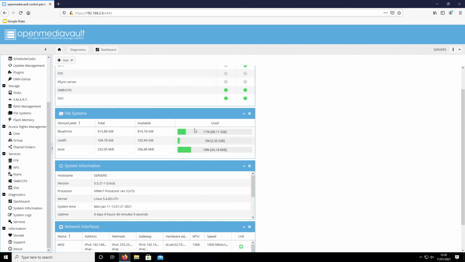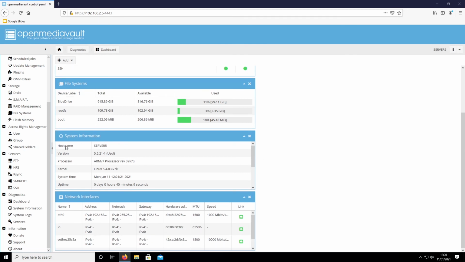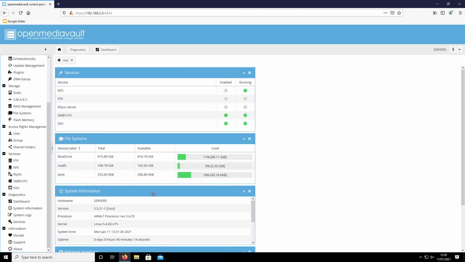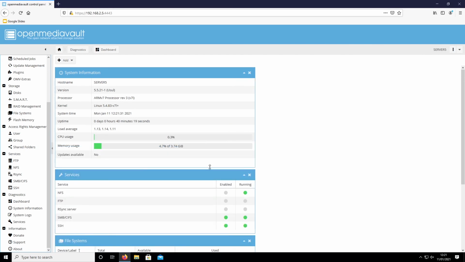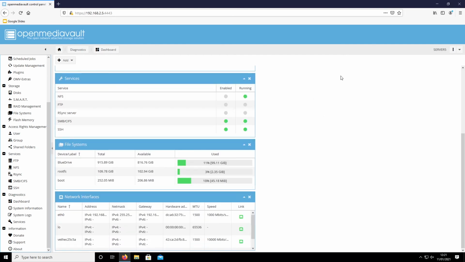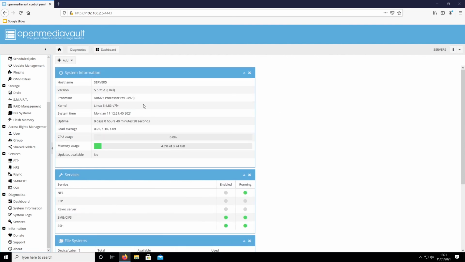And this is our blue drive that we've got connected. Tells you a little bit about your system. This might be nice to have at the top. Again, just expand the column if you want to see everything. And in here it shows you your CPU usage and your memory usage. Very helpful, making sure that it's not being overrun by any process. Yeah, it's a really nice interface.